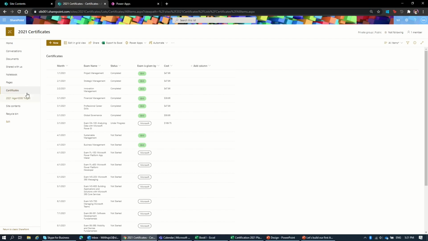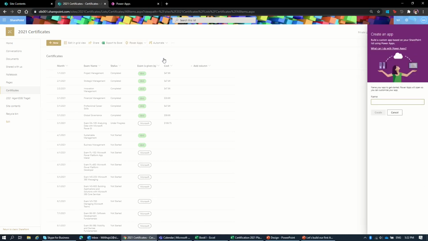So from here, I have my SharePoint list. You will be able to see something here, we call it Power Apps. So by clicking here, you can see create an app, see all apps, customize forms. In my scenario here, I will click on create an app. So I just need to name my application.